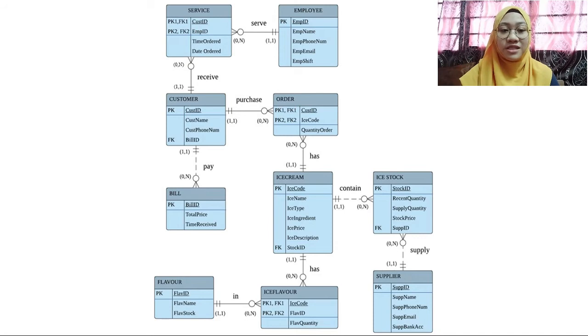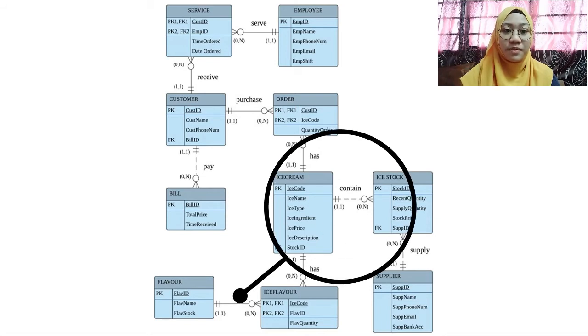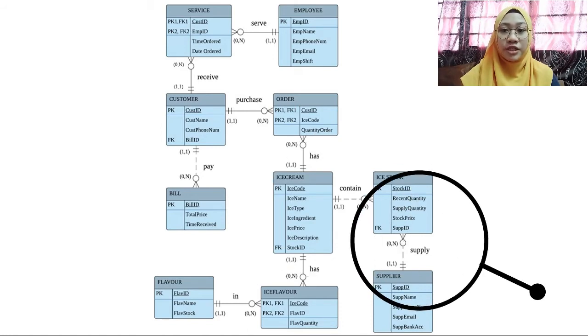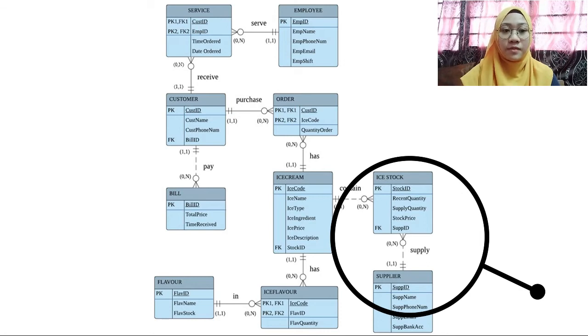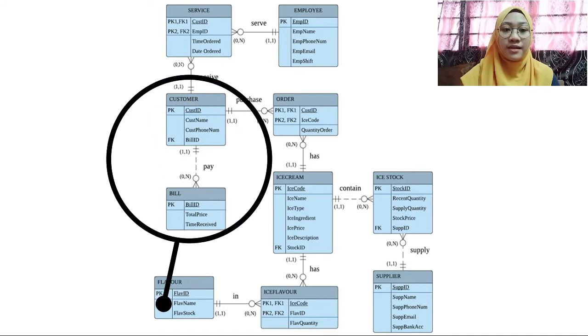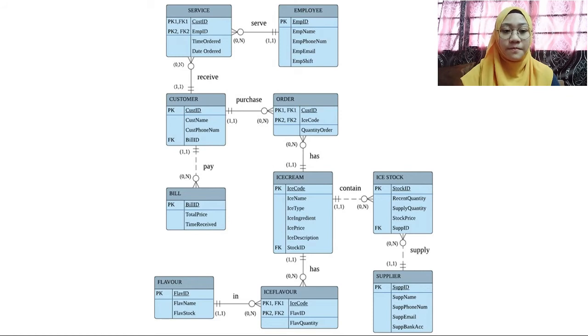So as the conclusion for this ERD, we can see that every relationship of these entities or tables is an optional entity relationship, and we have a weak relationship between the ice cream table and the ice stock table, and there is also a weak relationship between the ice stock table and the supplier table, and we also have a weak relationship between the customer table and the bill table. And the other relationships of the tables are going to be strong relationships. And that's all.